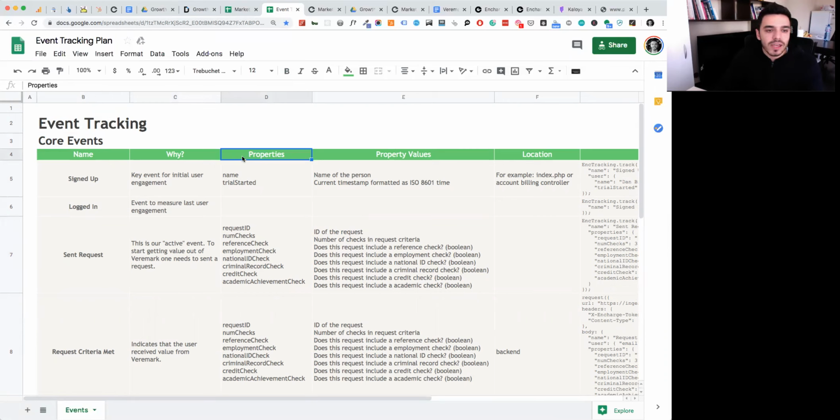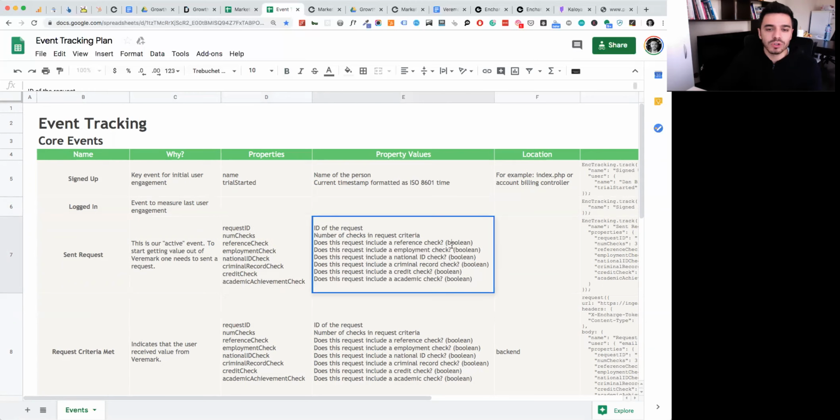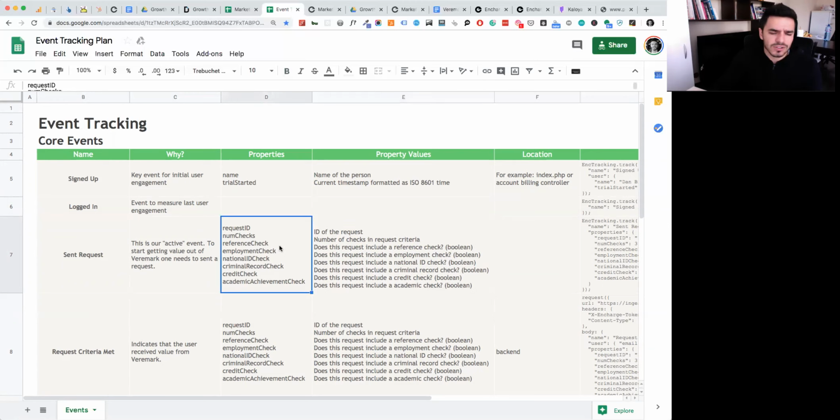The next thing here is the property. So each event has a number of properties. For example, every single request has a request ID, number of checks included in that request, whether it has a reference check, so that is yes or no, also known as a Boolean field, employment check, national ID check, criminal record check, and so on. And these are the property values, so whether that's a text, a number, or something else.